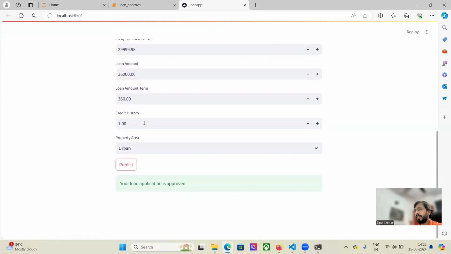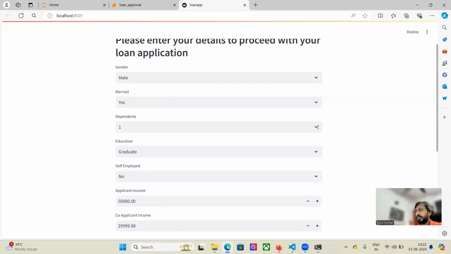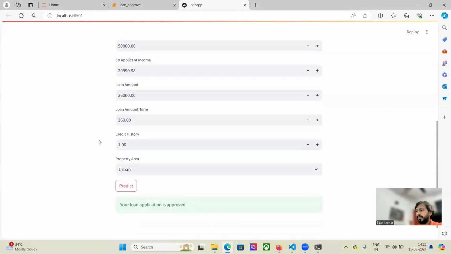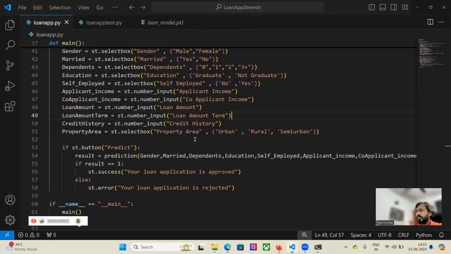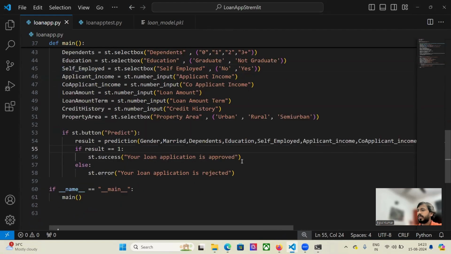It will approve and it will also reject, both will happen. Let's say I increase the number of dependents to 3 plus, and I say self-employed yes, so it may be rejected. It is still accepted, right? Let me use credit history 0 over here. Now you can see it is approving and rejecting both, right? So things are working good. Only one mistake we made: we used education 2 times. Apart from that, everything is working good.